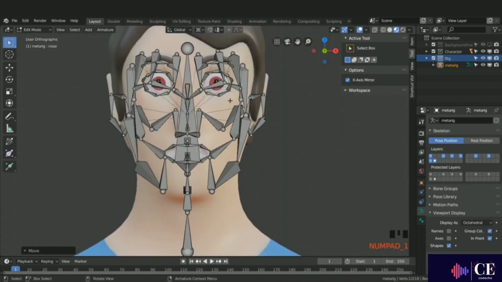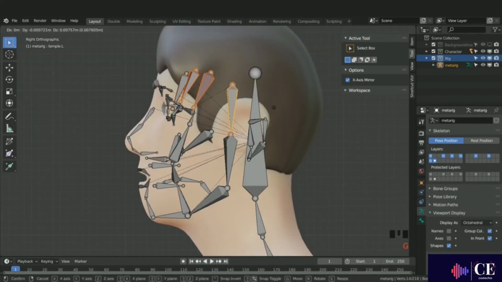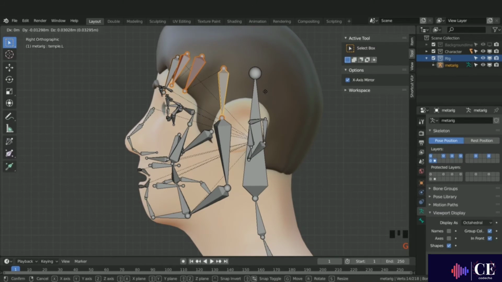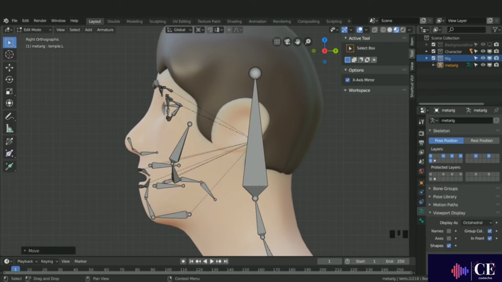I can press 1 for front view. And what I might do is just these bones here, I can select them for a moment. Press 3 for side view. I'm just going to drag these forward and kind of up like that. Now this one I might just drag back a little bit. Somewhere like this. And I'll just come over then to the layer tab, press and hold shift, and just switch those off.